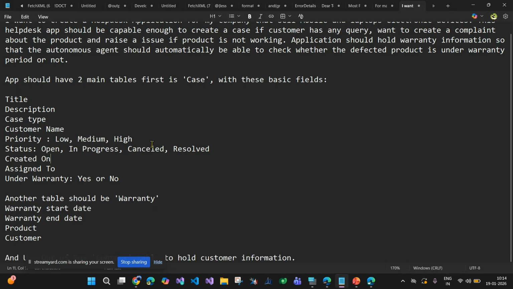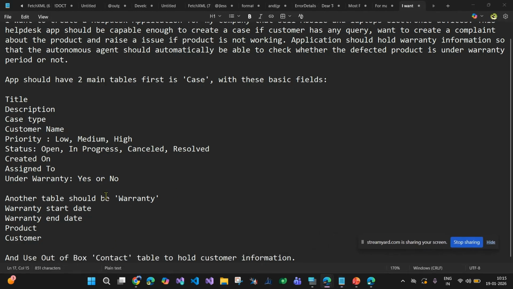I'm also providing information about how many tables it actually has to create in my solution. It should have the case table, where you will store all the customer inquiries, complaints and all things. And then you have the warranty table, where you are storing all the warranty related information about the product. It's very important if you are providing support for any product whether it is under warranty or not. And we will showcase other AI features as well based on this warranty feature.